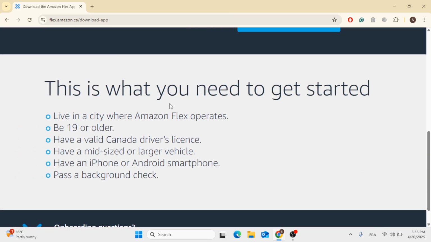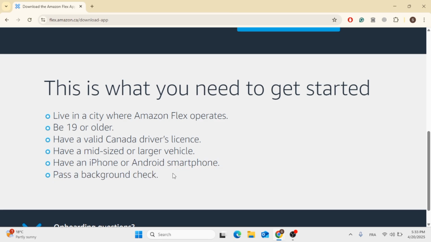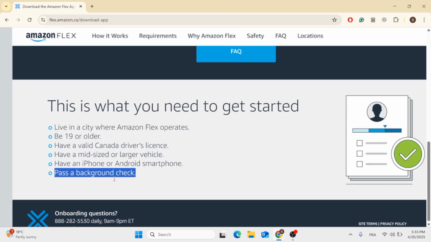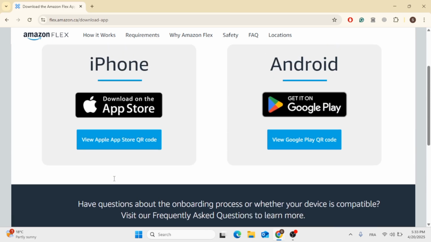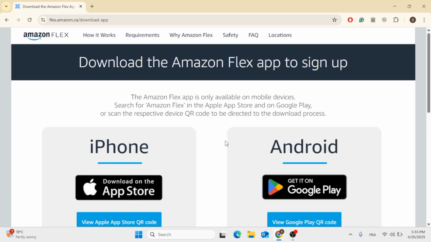Now, this is what you need to get started. You need to live in a city where Amazon Flex operates, be 19 years or older, have a valid Canada driver's license as well, have a mid-sized or larger vehicle, and then have an iPhone or Android smartphone, and after that pass a background check. So that's about it. You need to take these steps in the app as I said before.